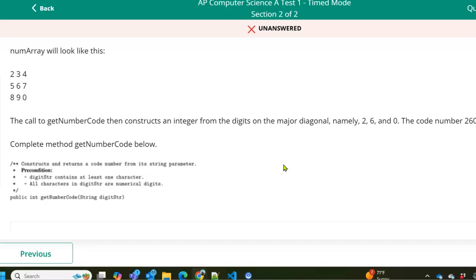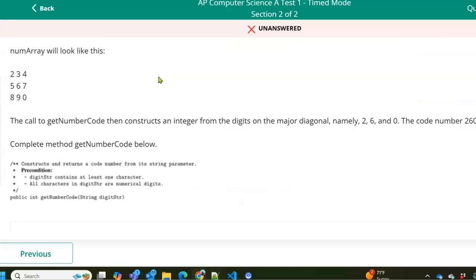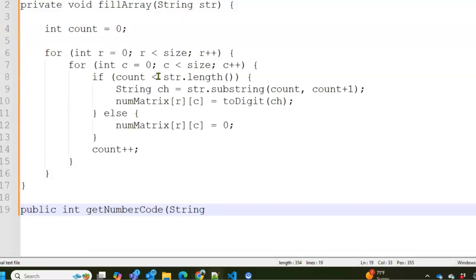All right. Okay, so the method signature is public int get number code, and the string parameter. What is that called? Digit str. Okay, digit str.